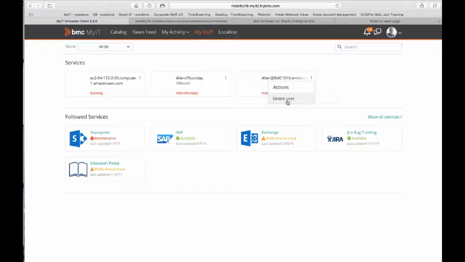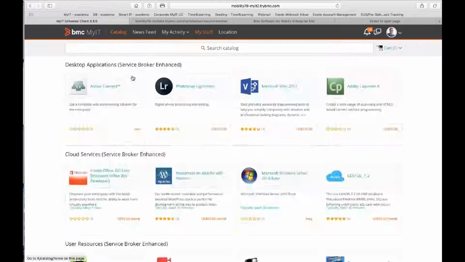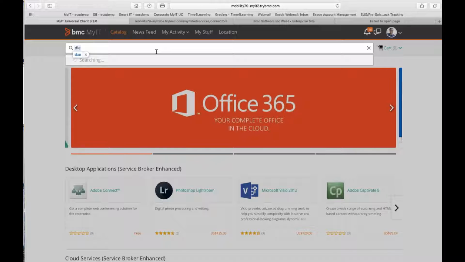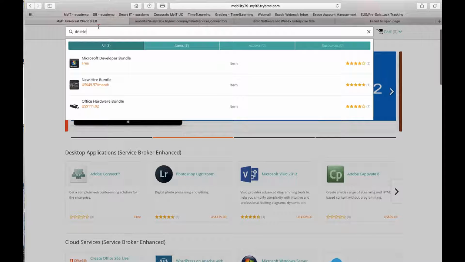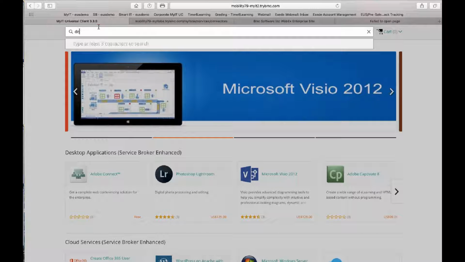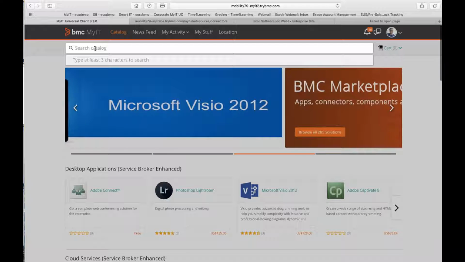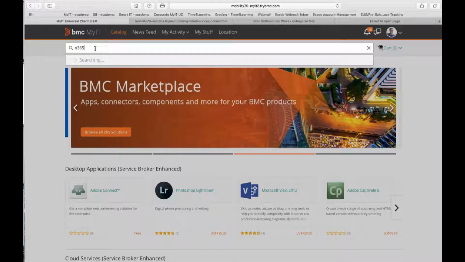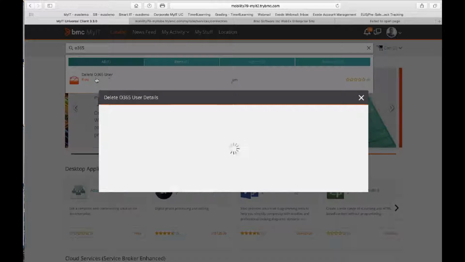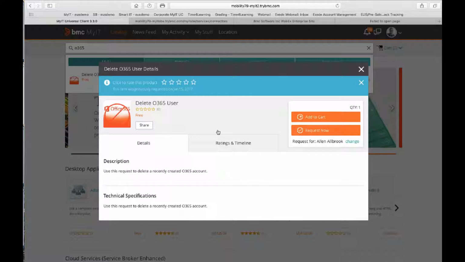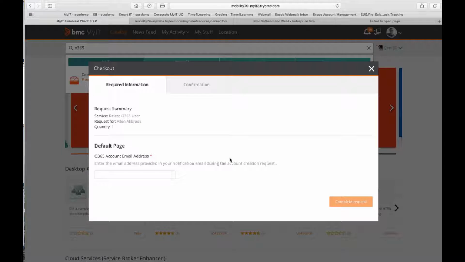So there's a couple of things you can do with Office 365. One is you can actually go here and delete the user, or if you wanted to, you could go to the catalog, and I've created a request that should allow you to delete that. There it is, delete Office 365 user. If you do it this way, it accomplishes the same goal.